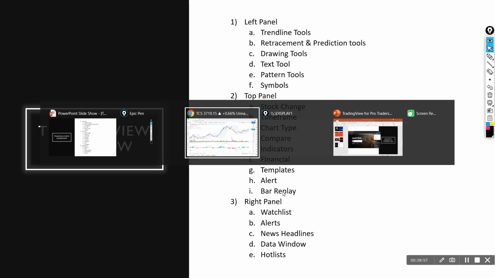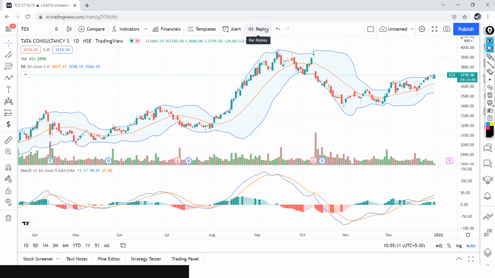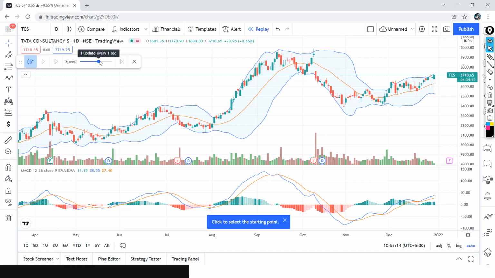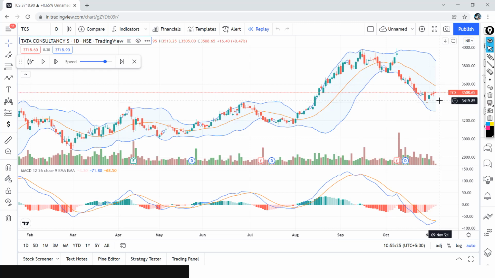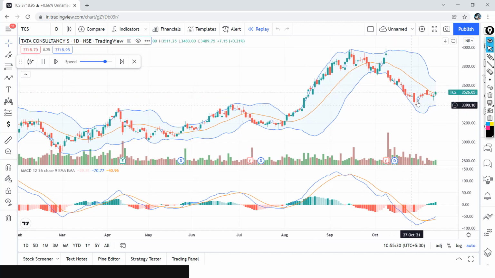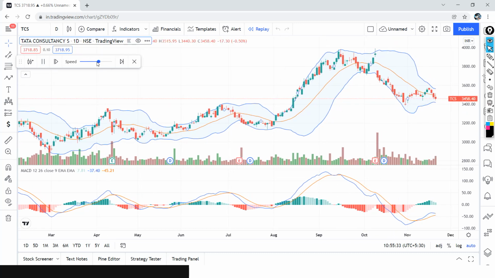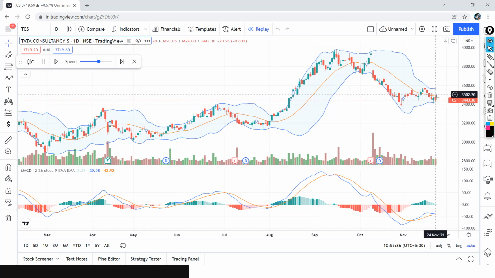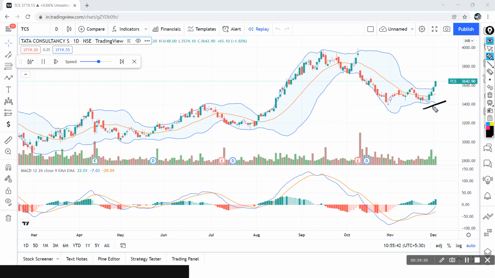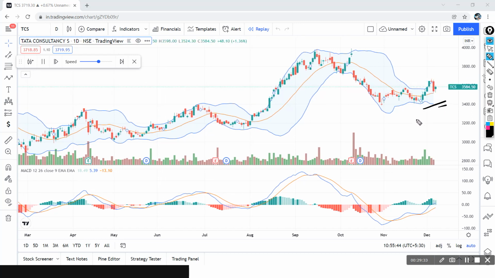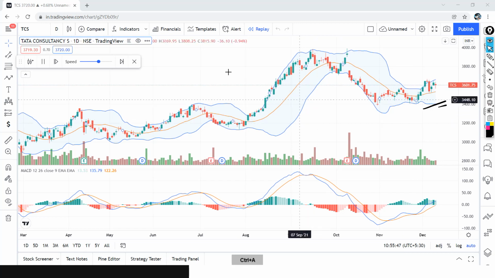Next is bar replay, right? Very important. This is the bar replay, and here you can give the speed. You can just select this point here. Okay, I'll just click on play, and can you see this? I can decrease the speed or increase the speed, and accordingly, if you can see on the right hand side, it is getting played here. So it will replay how the market went, right? I hope bar replay was clear for you.